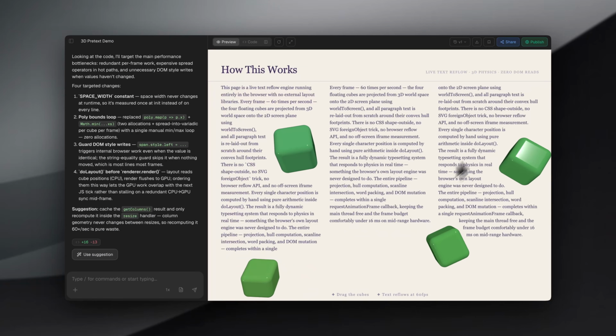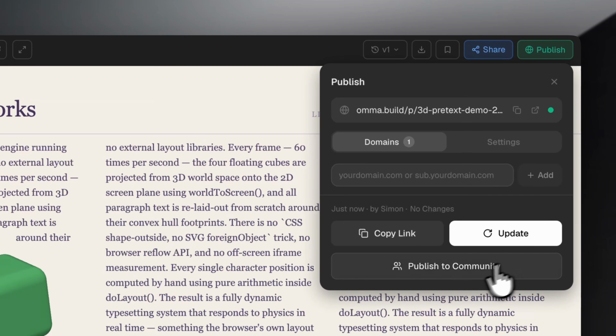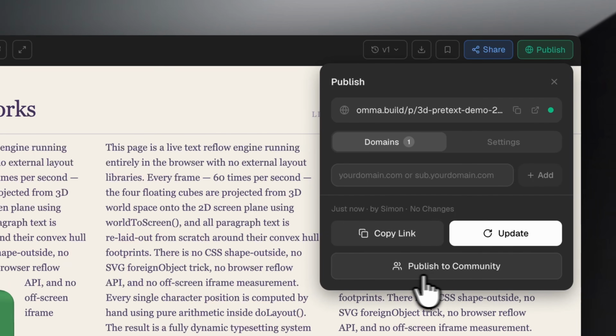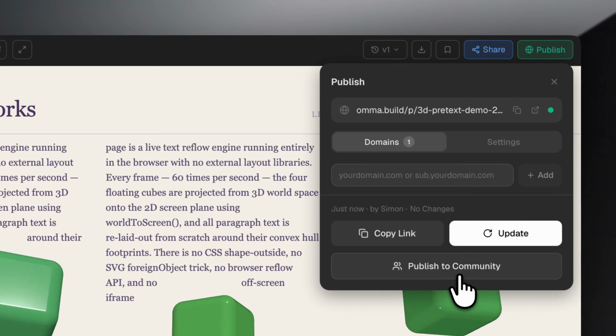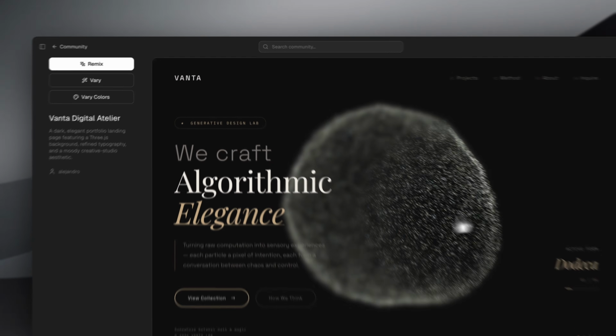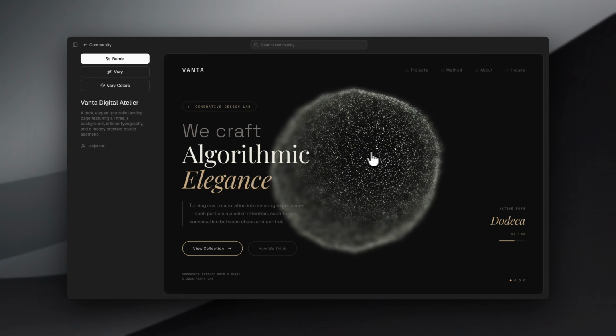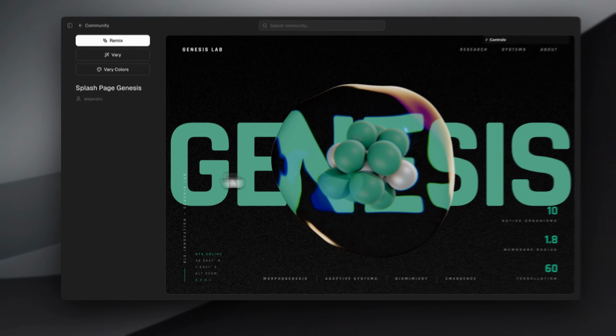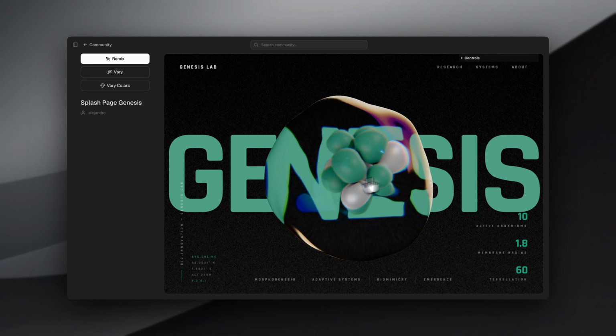You can also showcase your work in the Omma Community Gallery by clicking the Publish to Community button on the Publish panel. It's the perfect place to learn new techniques and see what's possible with Omma. We hope this tutorial gave you a good overview of what you can do with Omma.